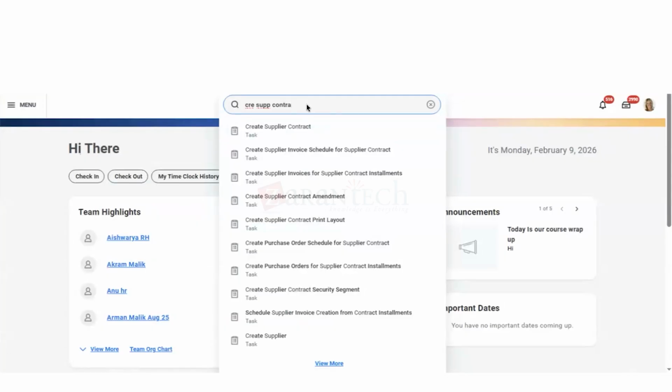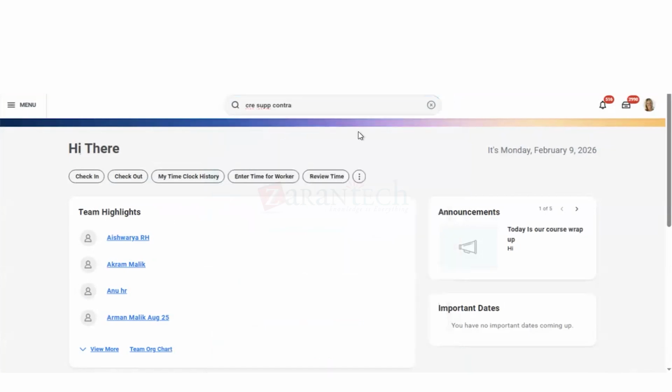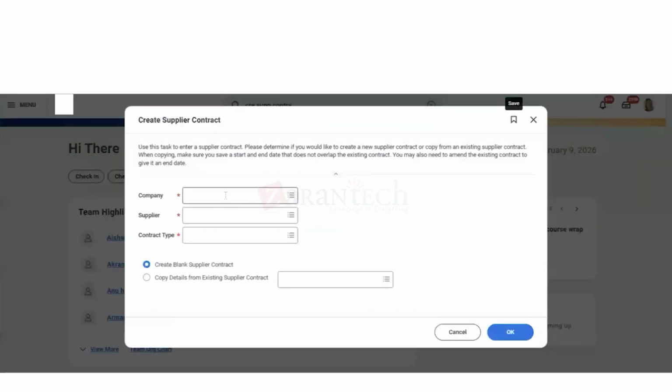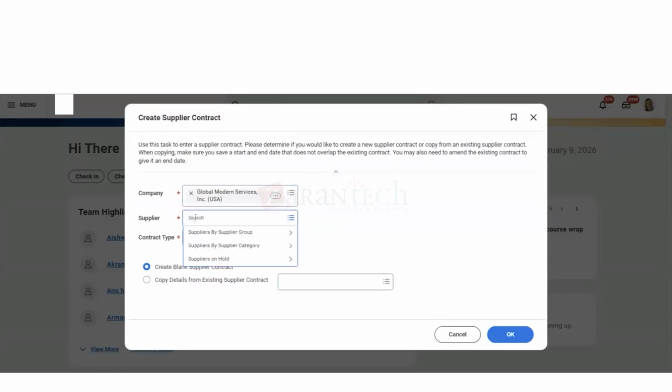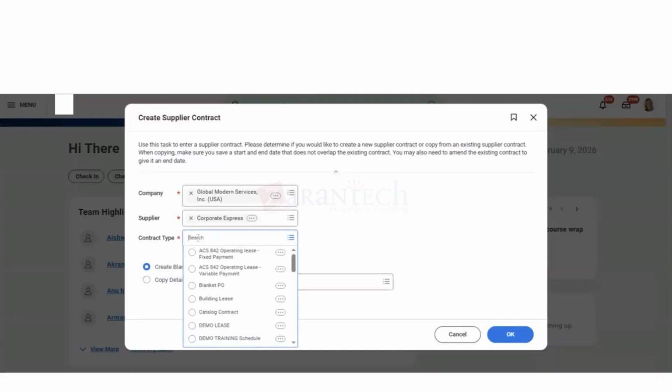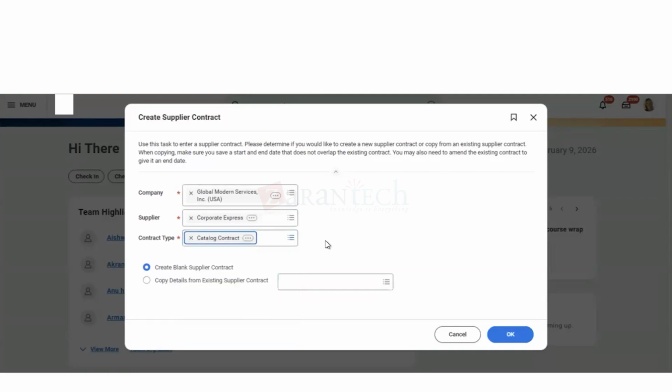So the task is create supplier contract. The company I will define as GMS USA. Supplier we are using as Corporate Express. Contract type, let's keep it as catalog contract. Okay.